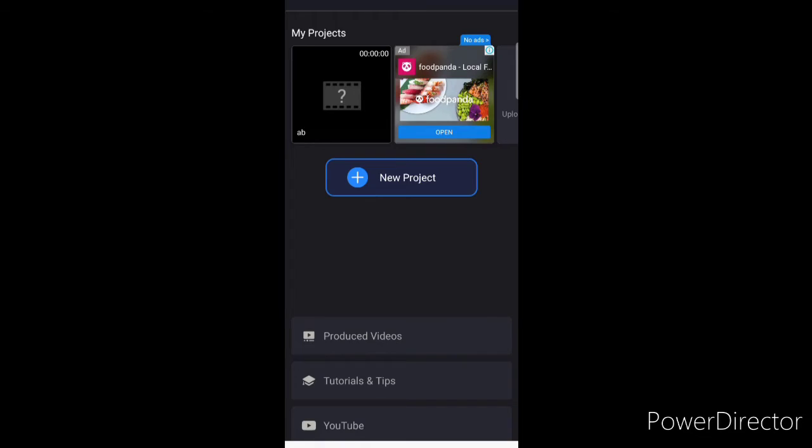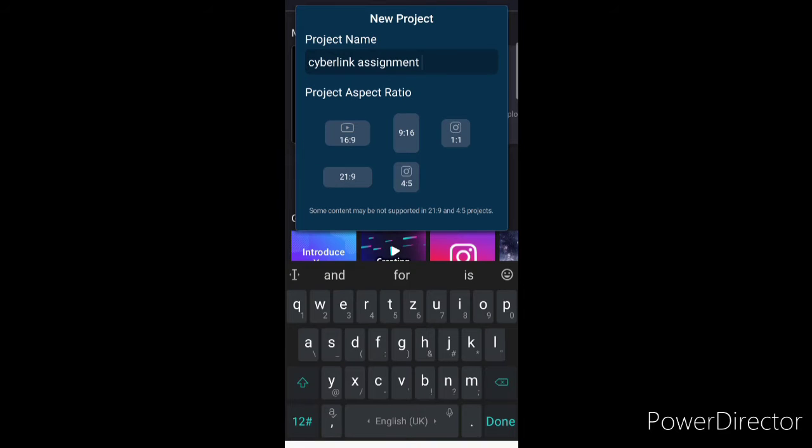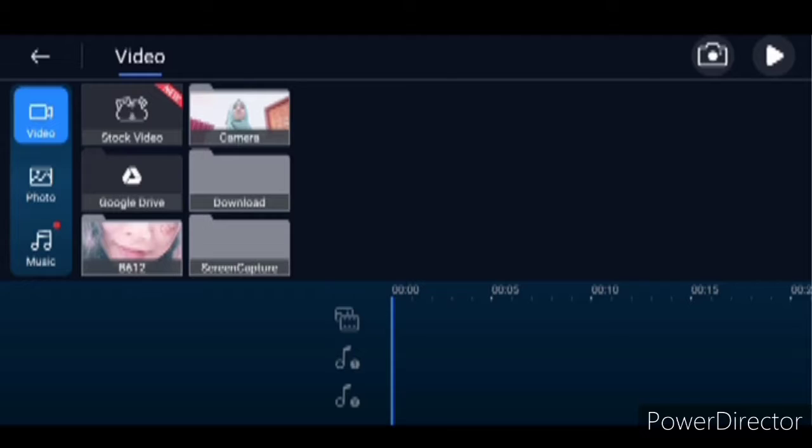So in PowerDirector, the first thing to do is to click the plus new project to create a new project. Then give your project a name. So straight out it takes you to the import video screen. So we will just hit the back button to get back out of that.